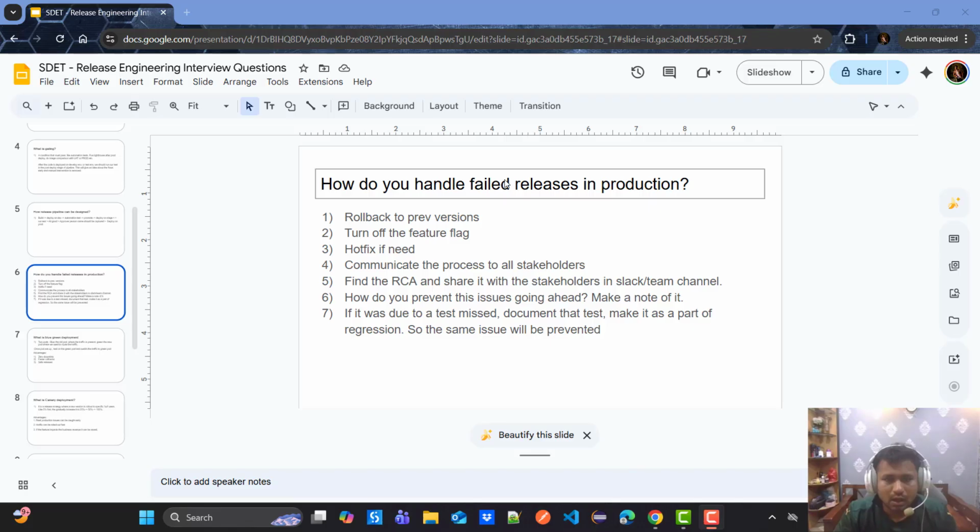We need to make sure that the RCA has been published, and we take it as a learning. The next step is how we prevent these issues going ahead. We will get a learning out of this, so we should make a note of it and make sure these things don't happen again and again. If it is due to a test miss, we need to document that test. We need to write the test cases into our test studio and make it a part of regression. We should automate that test, make it part of a regression pack, and run it. So the same issue will be prevented going ahead, and we will be in a better condition.